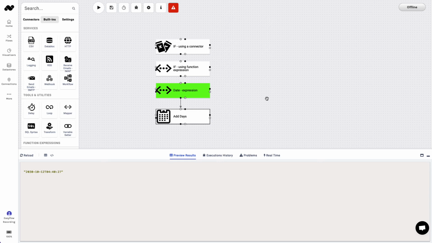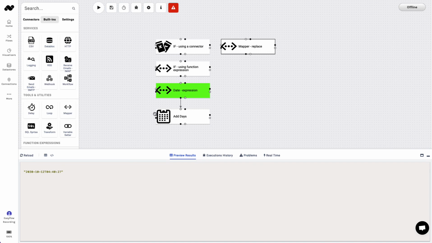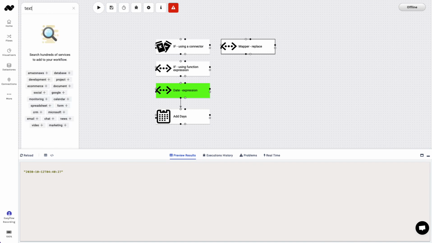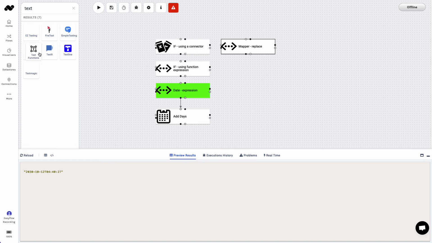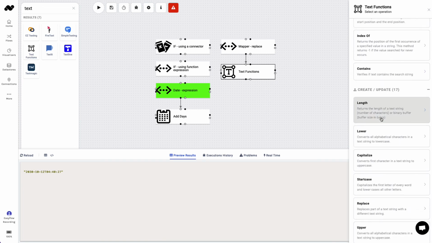Let's move on to the next example, which demonstrates how to use the text function expressions. In this example, we show how to use the replace expression to find and replace text. In a new mapper connector, we will type, "My name is Peter," inside the mapping items text box. After saving your changes, search for and drag the text functions connector, then link it to the previous step. Also, choose the Replace option from the Operations panel.